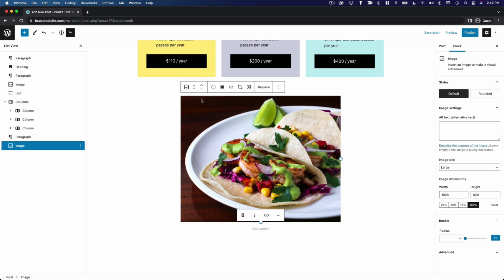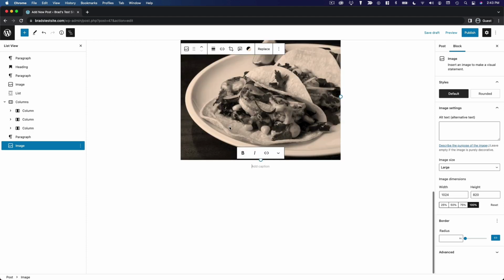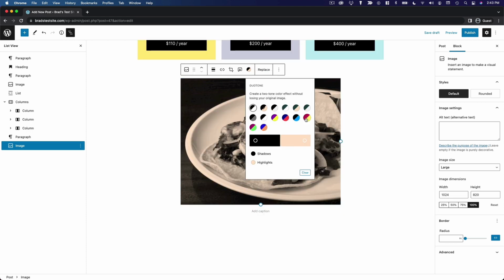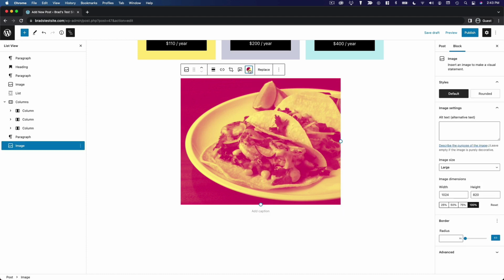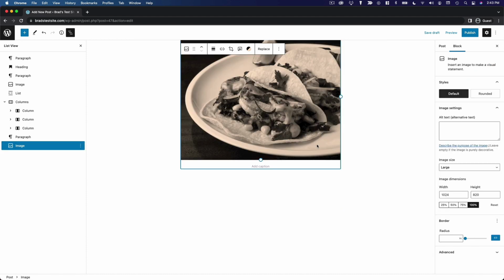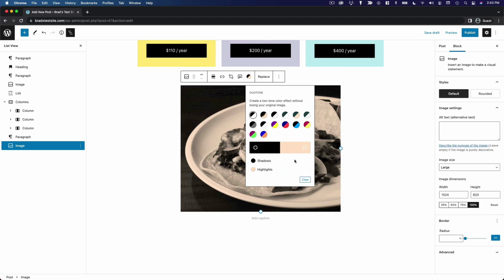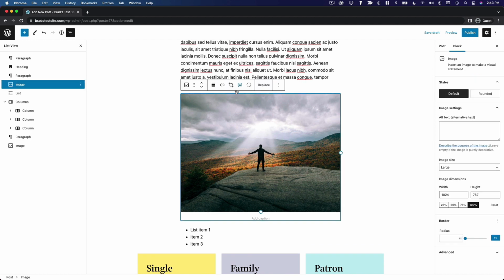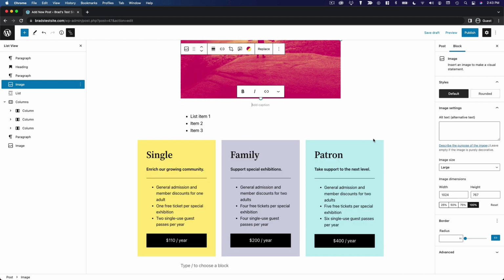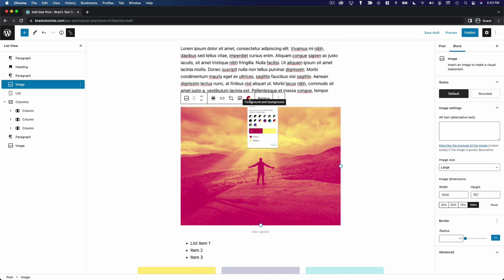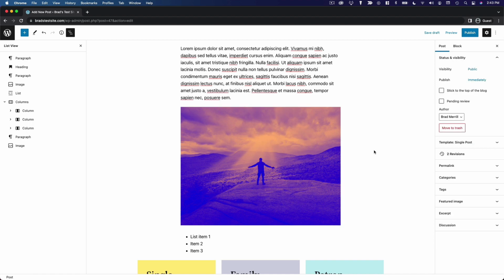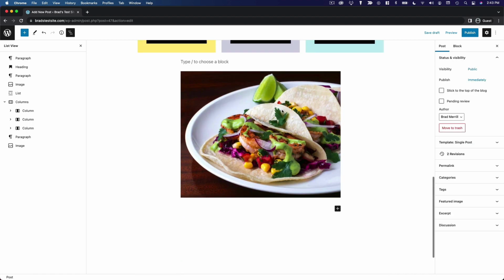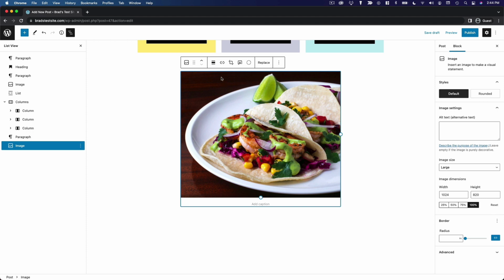So to give you an example, in this little bar here, we have the option to add a filter to the image just to display it in a slightly more artistic way. I don't think this is necessarily the best looking option with a food photo, but if we go up to this photo that I added earlier and we click Apply Duotone Filter, we can see that it has some pretty cool effects. So we'll stick with that for now, come back down to this image, and we'll look at the other options that we have available here.